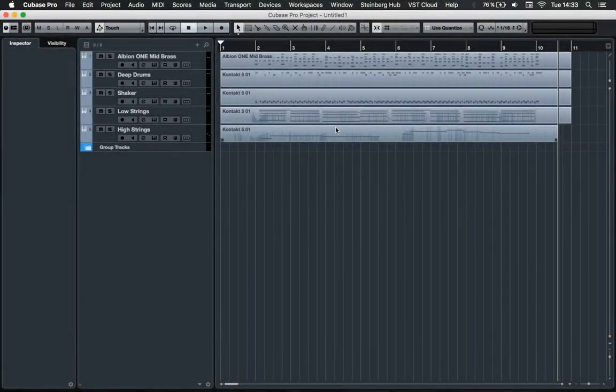All right, so let's talk a little bit about routing and signal flow inside of Cubase. I jumped ahead a little bit now in the course and just wrote a quick part here, a quick little orchestral thing that is about 15 seconds long. And we can take a listen to that.